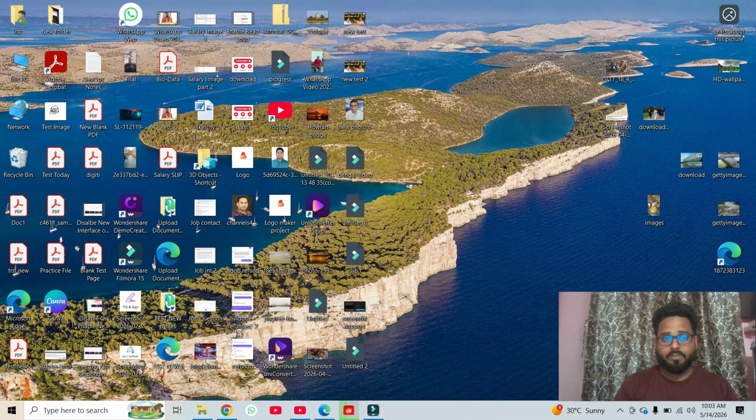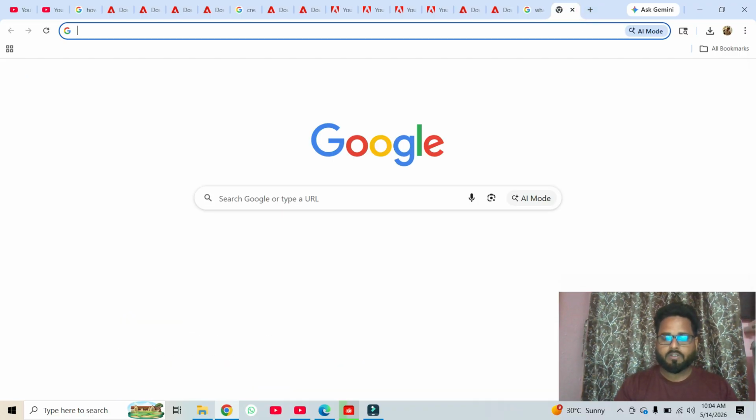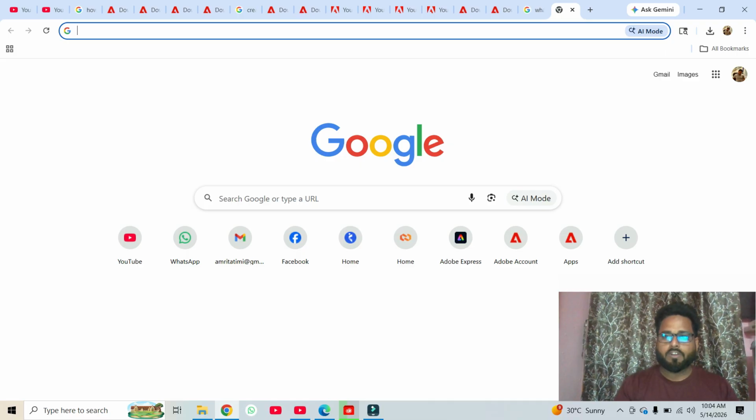Once we are done with the cleaner tool, we need to reinstall the Creative Cloud desktop app because it has just got uninstalled. In order to reinstall it, you can just extract the link from Google. I will also paste it in the description box. You can try reinstalling the Creative Cloud desktop app and let me know in the comments if it has worked for you.